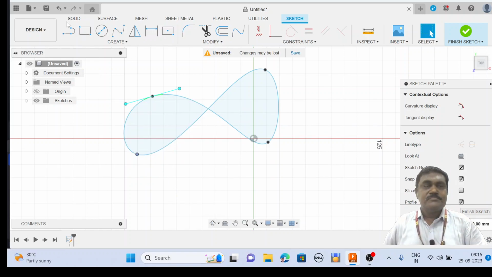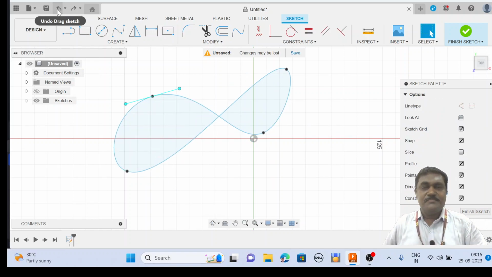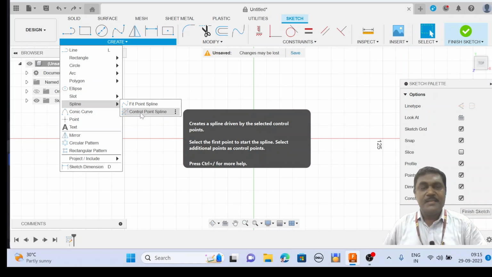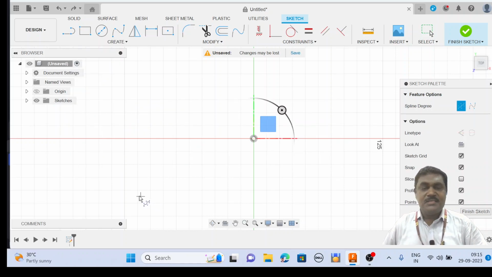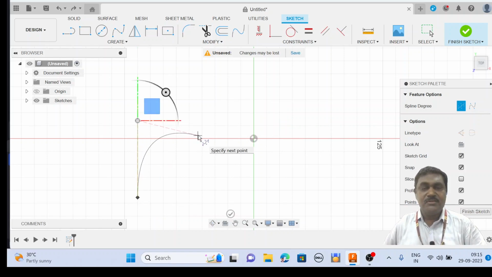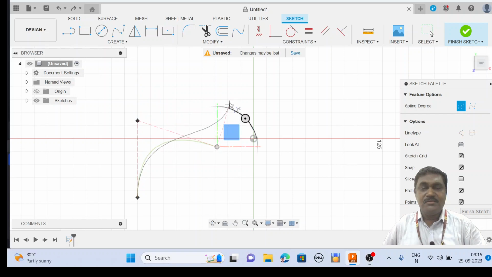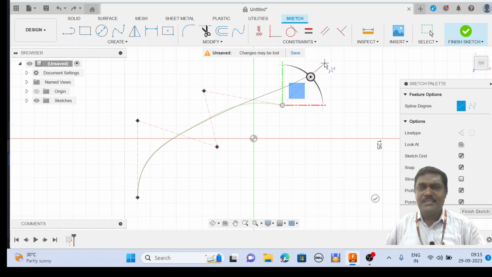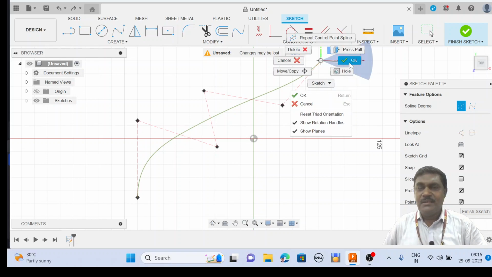Okay. Now let us see the next one. I want to undo, then I'll go for the spline. There is a control point spline. The control points are provided away from the curve. Now see, this is one control point and this is another control point. Any number of control points you can create, then you can click OK.